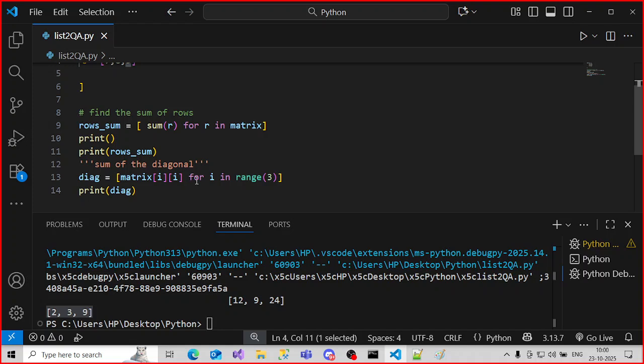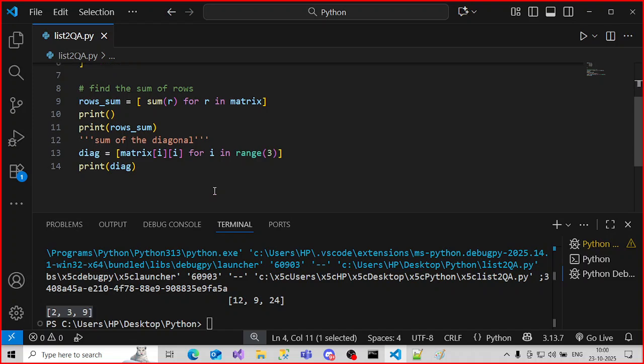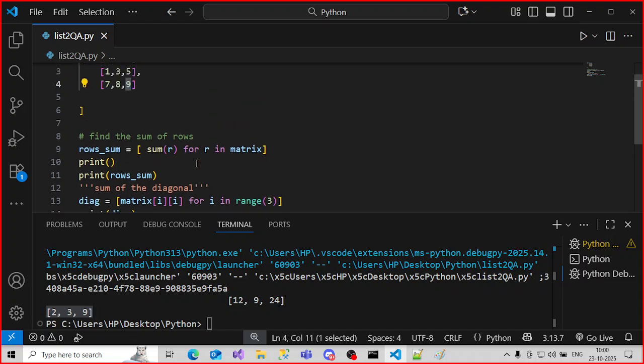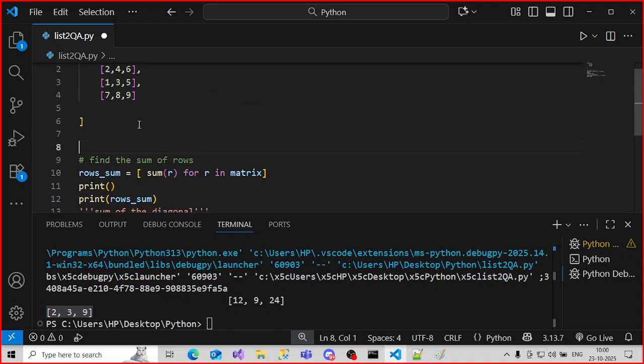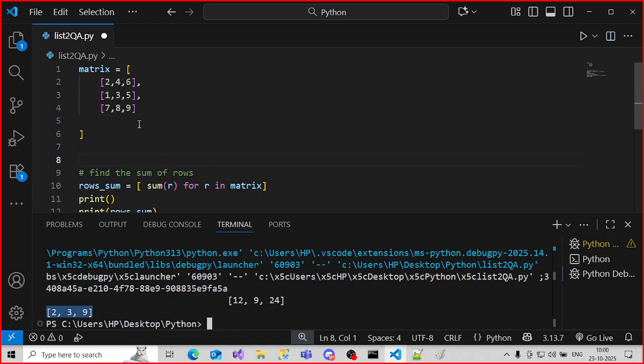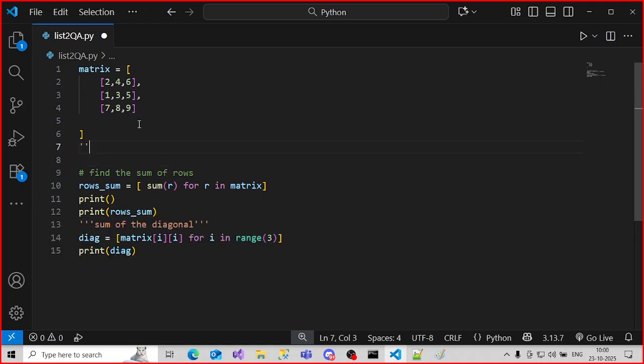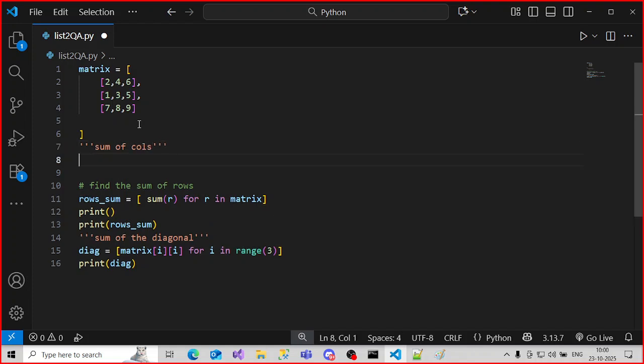Suppose I want the sum of columns. I also want the sum of columns. These are the columns: 2, 1, 7; 4, 3, 8; and 6, 5, 9. I want the sum of these columns.